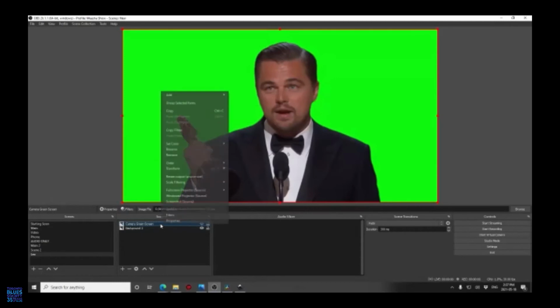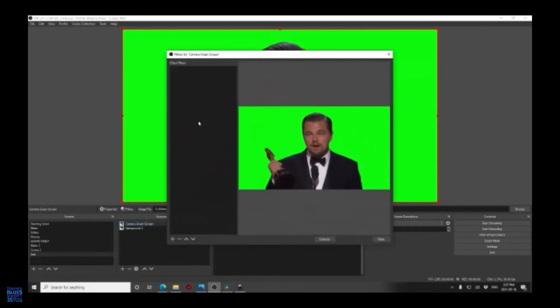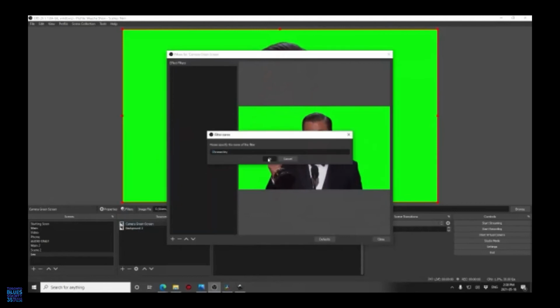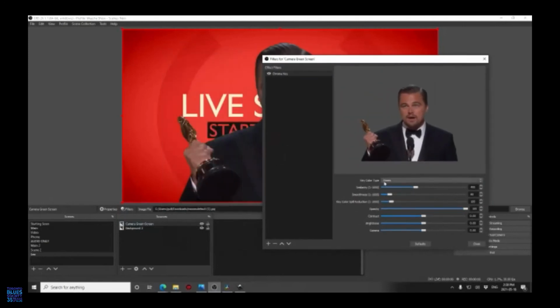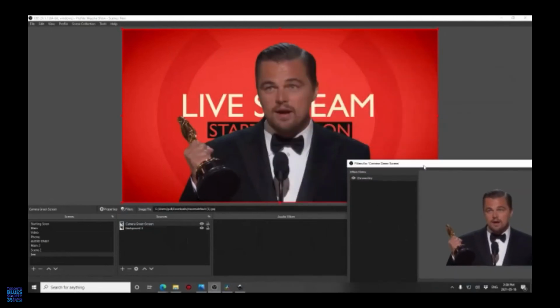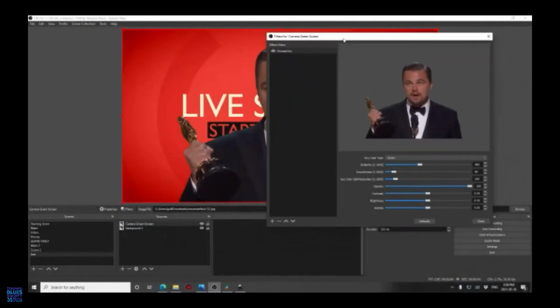All you have to do is right click, go to filters. That's where we're going to be changing most of these settings. And then under effect filters, you'll add a chroma key. That's what the replacement is called, basically. By default, it's on green, but it can be blue, magenta, or custom. And that's it. There he is, right on top of the other section.